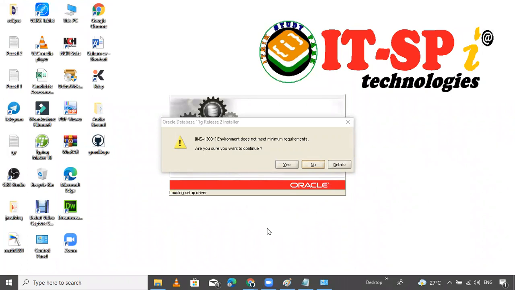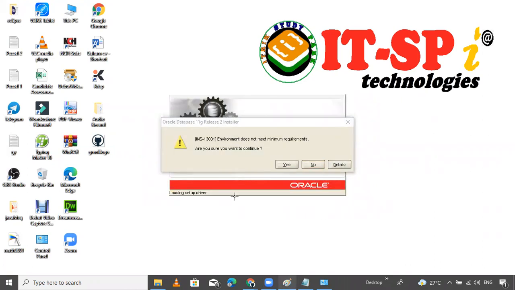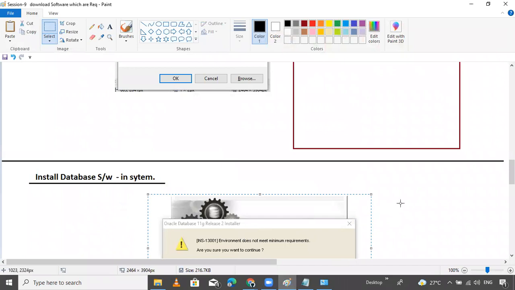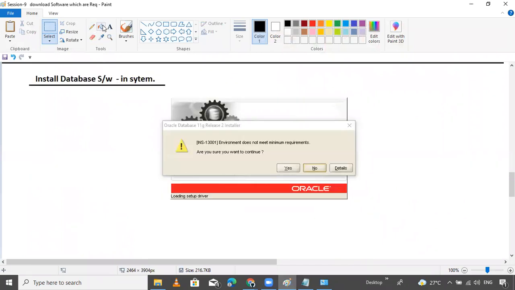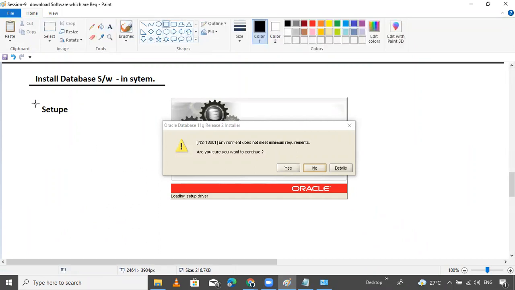I want to take a screenshot for you guys. Now I want to write this. First, click the setup button. Then you will get this type of thing after checking the system requirements. After checking the system requirements, it says this environment does not meet minimum requirements. Forget it. Leave it at this much.